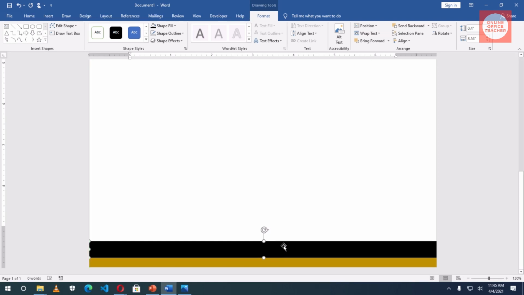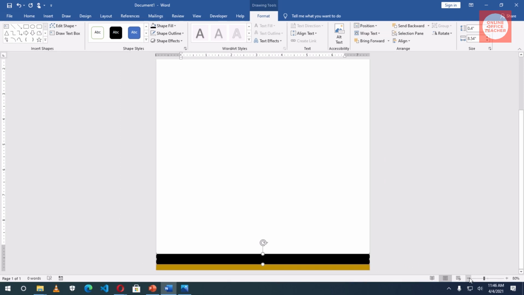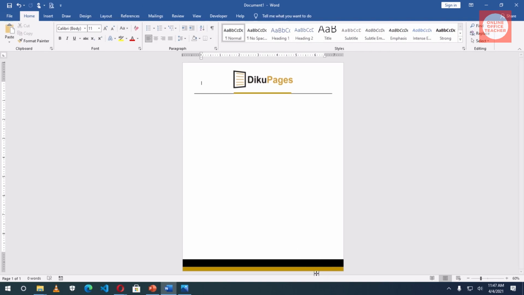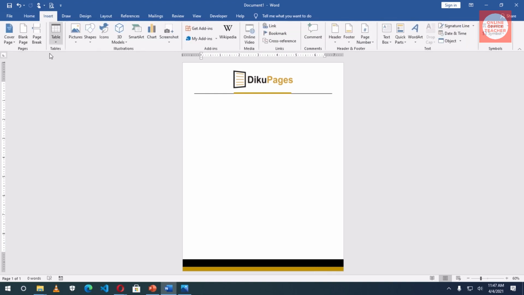Okay, so the black is higher than the gold. Let me hide this side a bit by using my left arrow key. Okay, perfect. Now let me zoom out so that I'll see the whole document in one view. Perfect, I think this is cool. Now I want to insert a text box here for the address. So I go to insert, text box, and I draw my own text box right there.